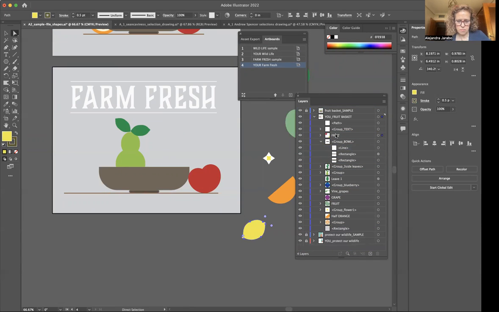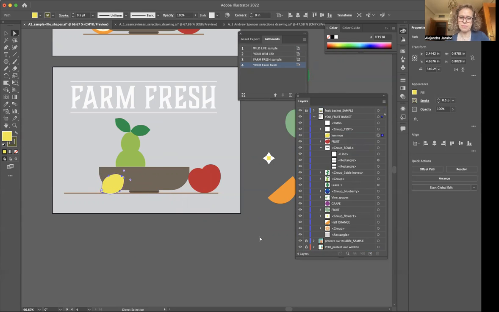Oh, no, I didn't want them together. I wanted lemon to be by itself and fruit to be by itself. So I have lemon selected. Good. There we go. And lemon, for example, is going to be here.